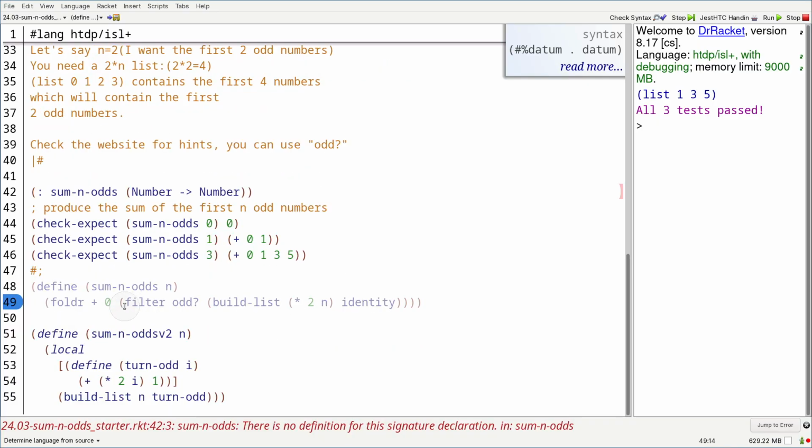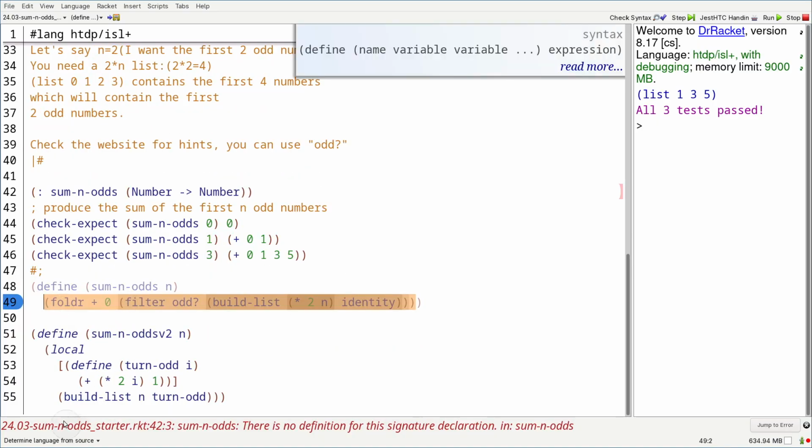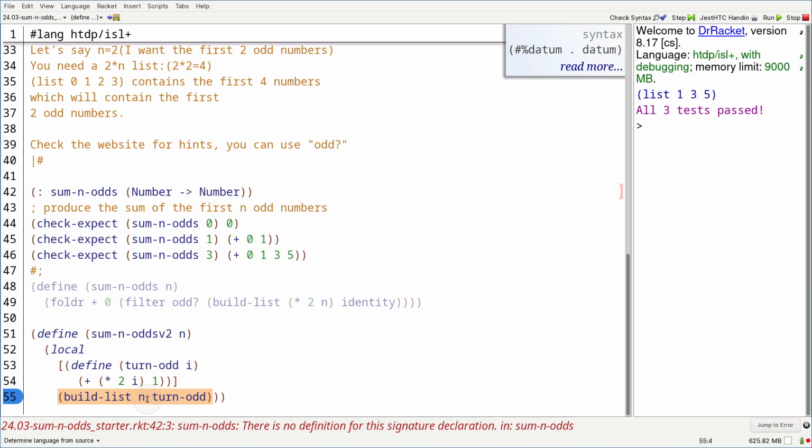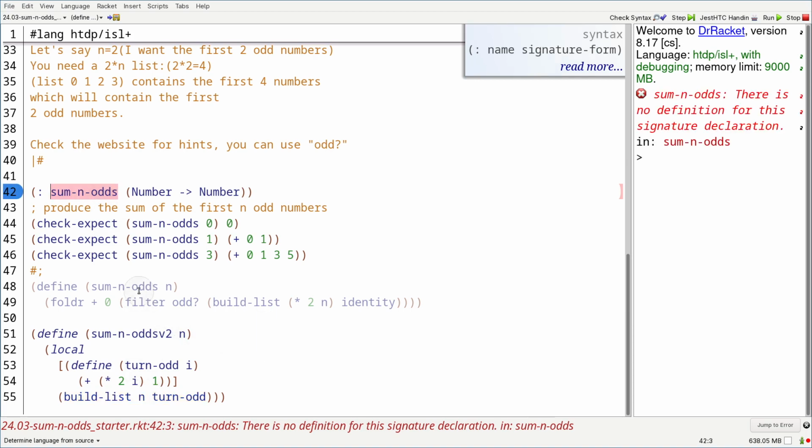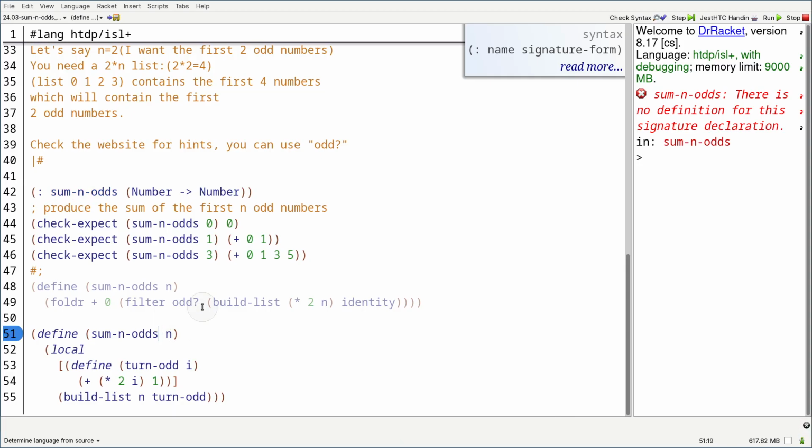All right, so let's just comment out the old implementation, right? This one builds the list and then filters out the odd ones. This one builds the list of the odd ones from the get-go, right? So let's just run this. Sum-n-odds, I'm going to delete this v2.